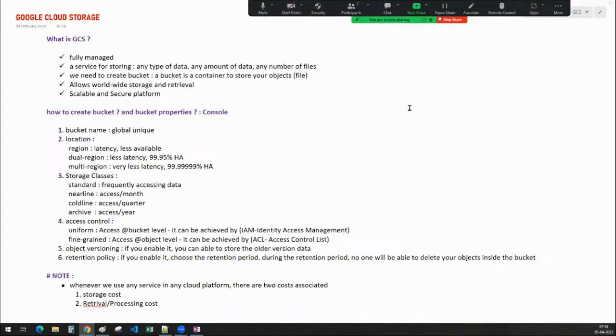And what kind of tool is it, guys? Google Cloud Storage is a service for storing any type of data, any kind of data, any number of files. And how does Google Cloud Storage operate? It operates via buckets and objects. What is a bucket, guys? A bucket is nothing but a container to store your objects. And what is an object? An object is nothing but a file. It allows worldwide storage and retrieval. It is a scalable and secured platform. So this is all about the introduction to Google Cloud Storage.